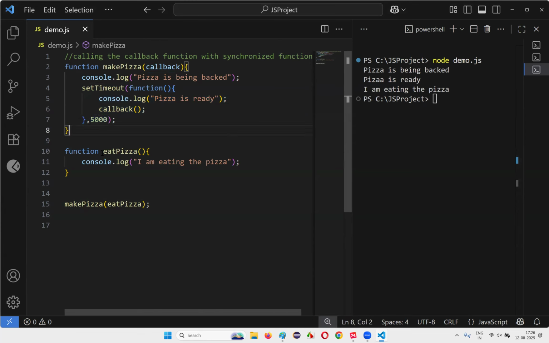So what will happen when you call makePizza and you're passing eatPizza as a callback function, with an asynchronous function, not synchronous? The makePizza function will be called, and first "pizza is being baked" will be printed. Then eatPizza will not be called immediately. There will be a delay of 5 seconds, and after 5 seconds the code inside this function will be executed, where "pizza is ready" will be printed.